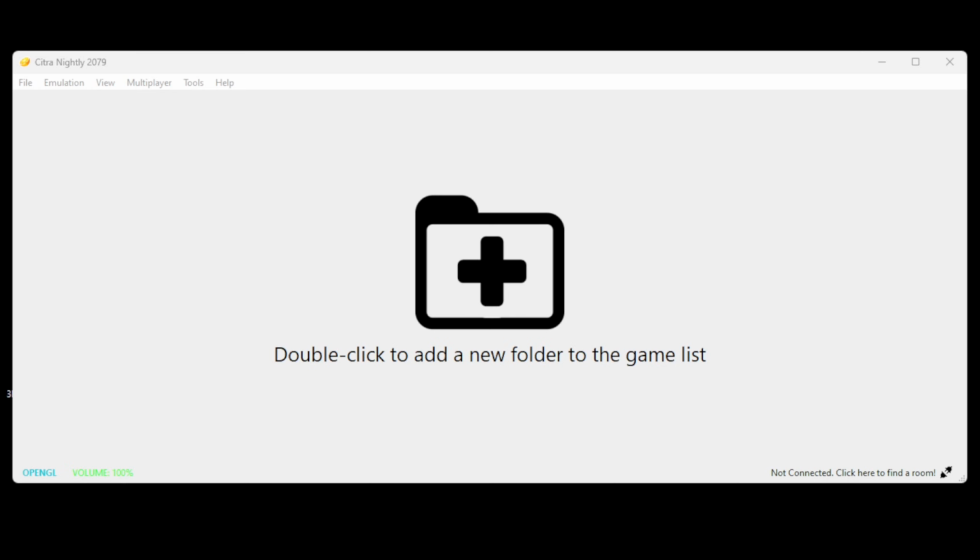So when you first open the emulator, you're gonna see this big plus folder logo. Under it, it says double click to add a new folder to the game list. So we're gonna go ahead and do this first, add our games to the emulator.